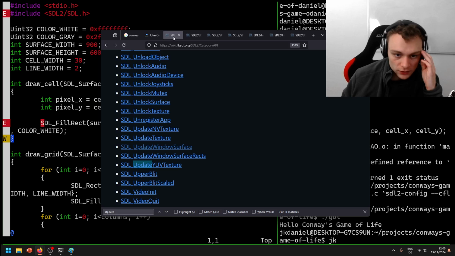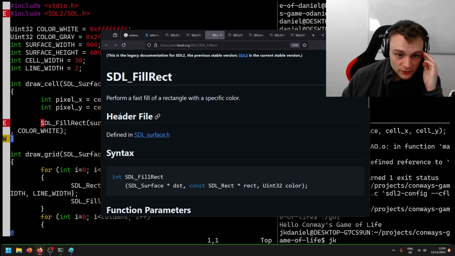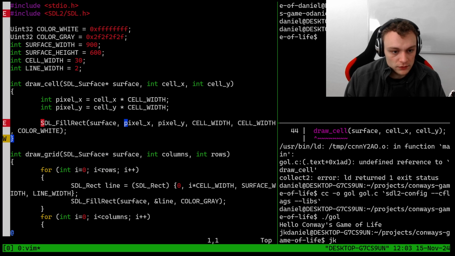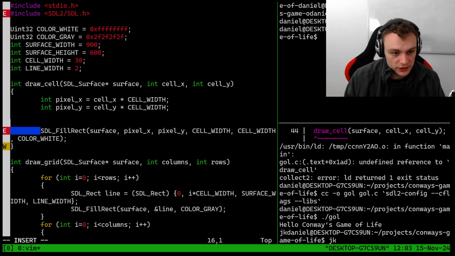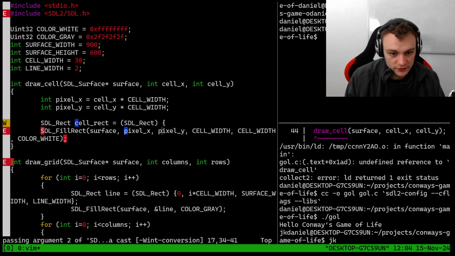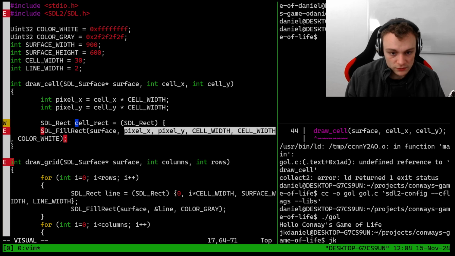We have to pull up the documentation again. So fill rectangle. We pass the surface, the destination surface. Of course, yeah. We have to define the rectangle structure. And the rectangle structure is SDL rectangle, cell rectangle, and it's going to be an SDL rectangle with those parameters.